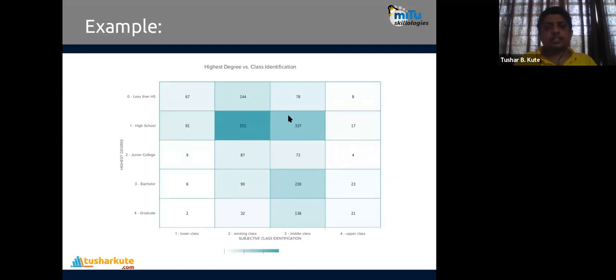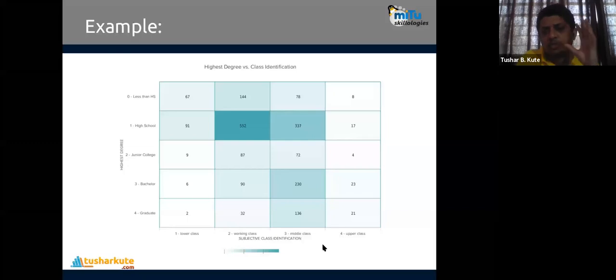Okay. Somewhat lighter, 337 number. Again, somewhat lighter, 230 number. Again, somewhat lighter, 136. Somewhat lighter, 144. Then 91. You can observe it. Where the complete white almost is there, they are the lowest values. Which ones? 9, 6, 2, 8, 17, 4, 20, 21. They are the low intensity values. This is the highest intensity value.